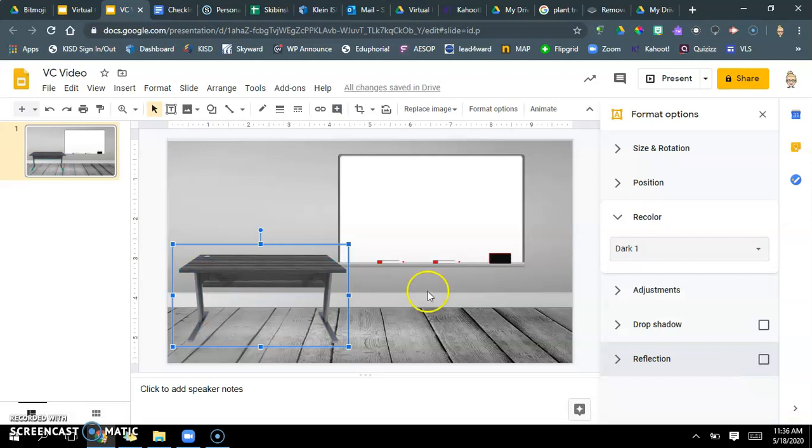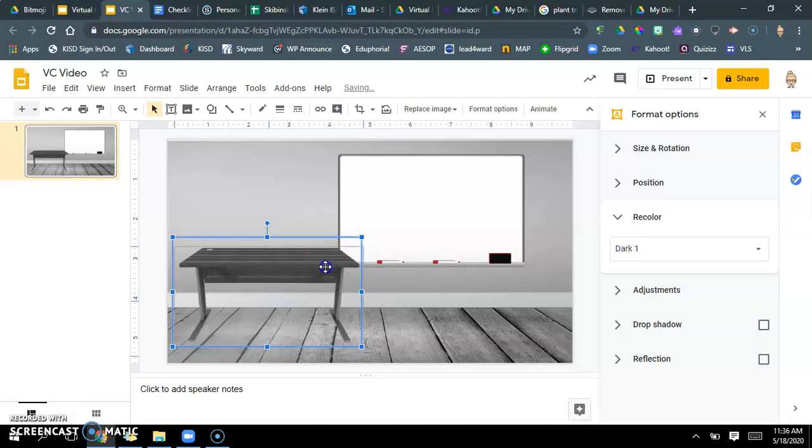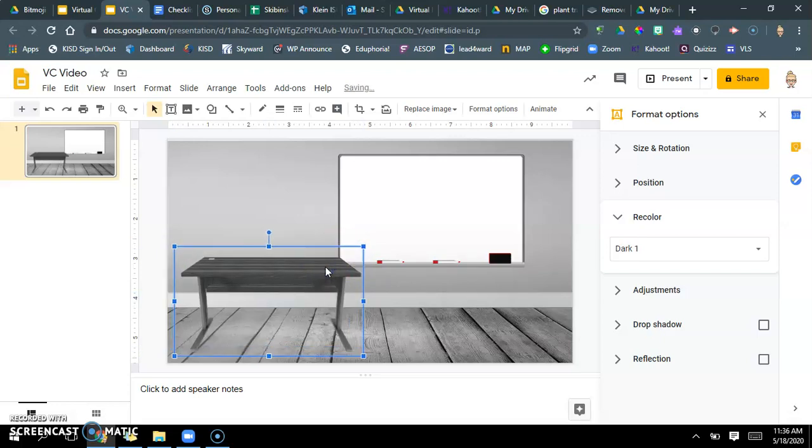Okay, so now I have my desk. You can, of course, make it bigger, smaller, anything you want to. Okay, so I made mine a little bigger. Notice that the whiteboard was put in first, so it's behind the desk. Perfect. That's how I want it.